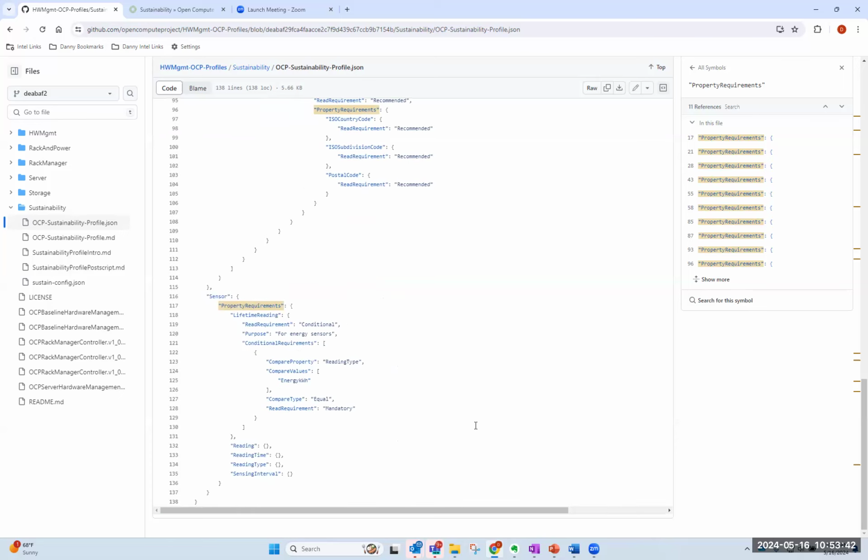And then there's some stuff under the sensors. We wanted the lifetime reading and reading. I think I need to go back and add that. We wanted accuracy. Yeah, let me capture that. I was going to say that was the other one we were missing. Oh, sensing interval is there, accuracy was not. Exactly.